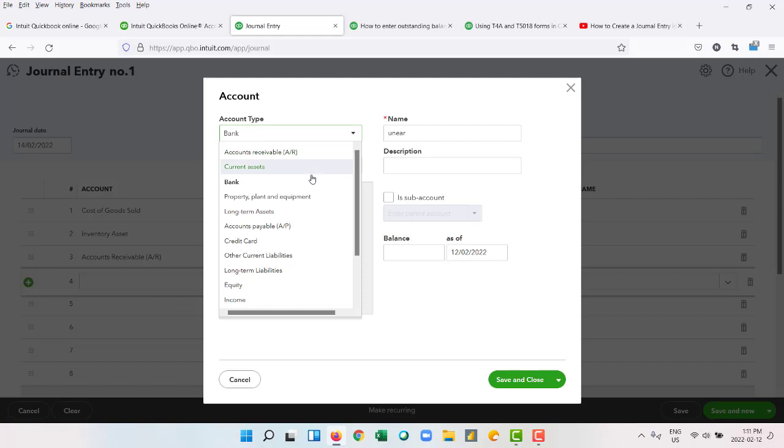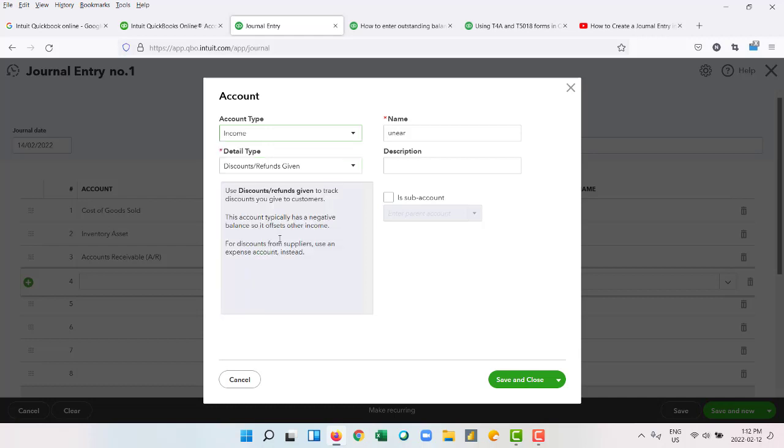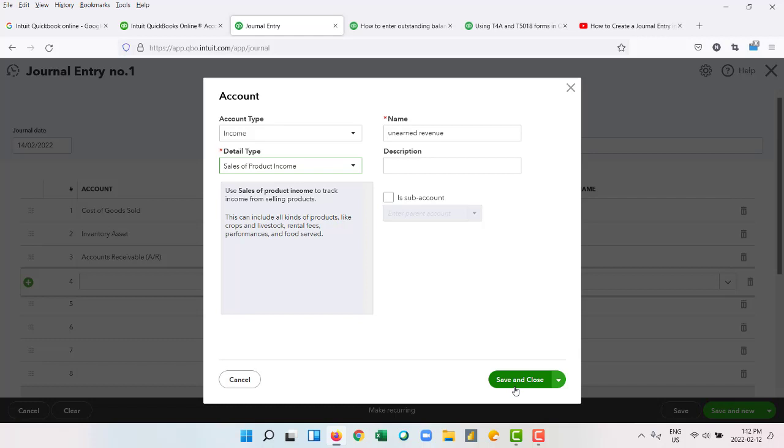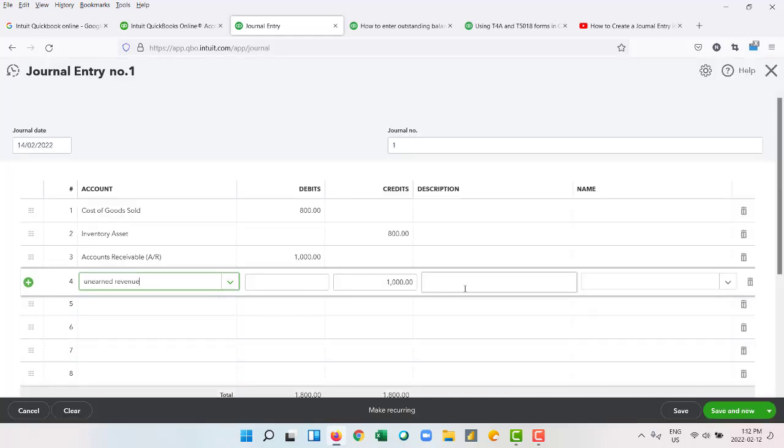And if anything is not present here, then you need to add it manually. So for the account type, you can add it under your income, with a name, which actually does not follow the rules of accounting. So, service fee income or sales of product income. You can see it as sales, and close on revenue.